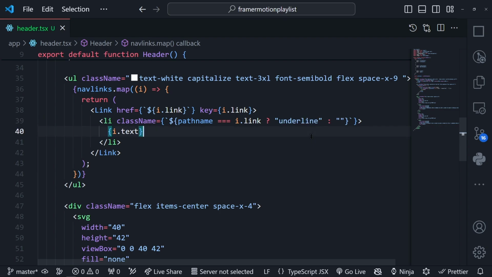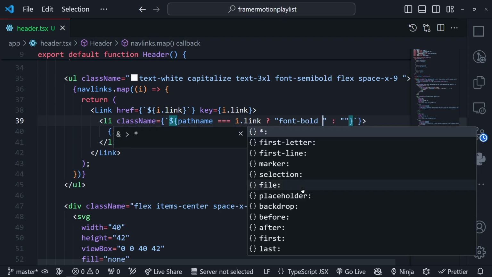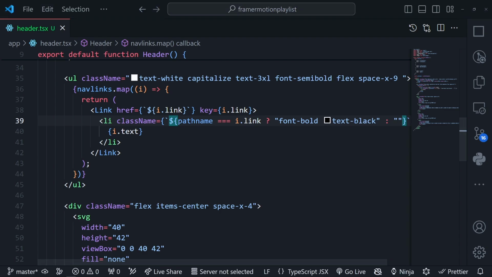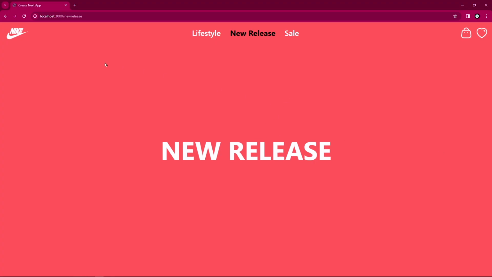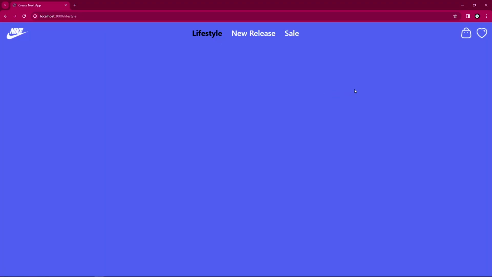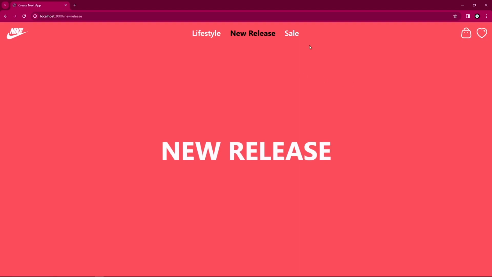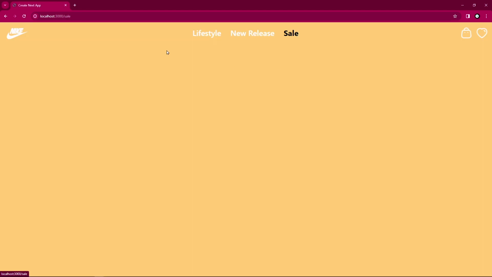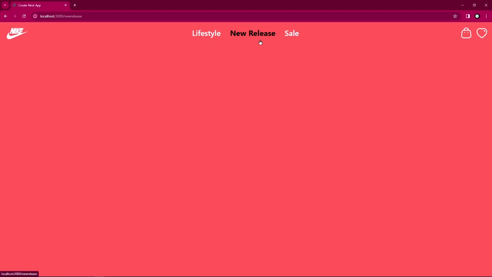You could make it some other color. For example, we could say the current active link should have a font of bold, and let's say a text color of black. This is just an example, for you to see how it works, right? So you go to lifestyle, it changes, new release, sale. So as you see, you could add any kind of style you want to your active link. And thanks to the Next.js 14 app router, it makes this very easy to do.